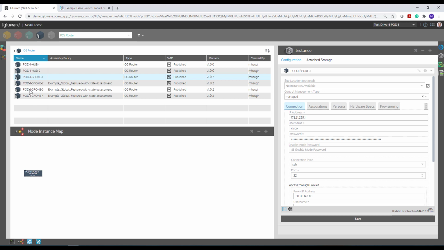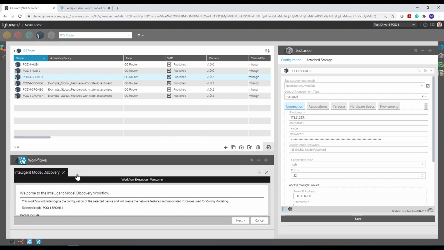Now, either from the grid or from the icon in your node instance map, you can right click and a right click menu pops up. We're going to use the workflow category called design, and we are going to launch the intelligent model discovery workflow. And this again is an embedded workflow right here within the model editor or config modeling. So let's launch the workflow.